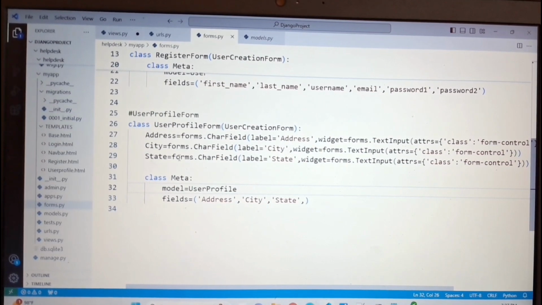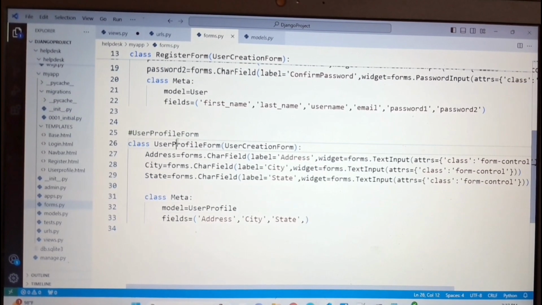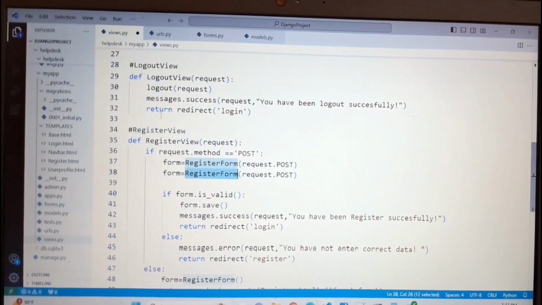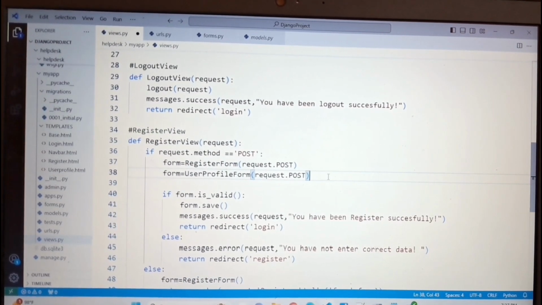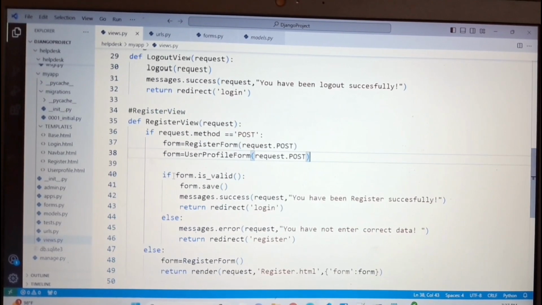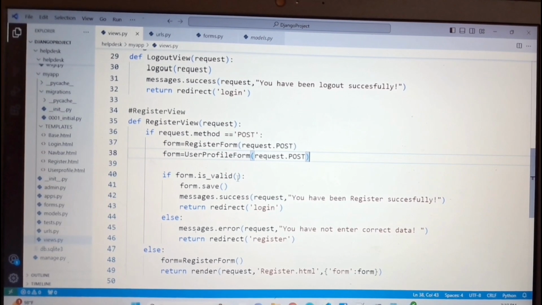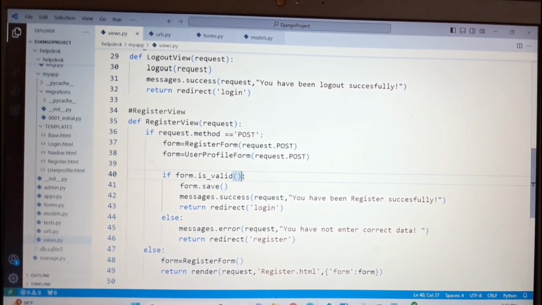Now simply copy this form name and come to here, and just like the registration form, simply paste here for the user profile form. And for this also check request.method equals to post. And if the form is valid, here we need to do some additional things. So let me tell you what we need to do.